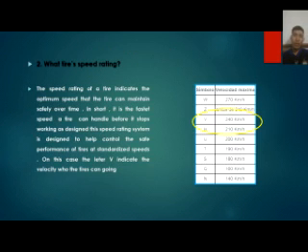Question number 2. What is a tire speed rating? The speed rating of a tire indicates the optimum speed that a tire can maintain safely over time. In short, it is the fastest speed a tire can handle before it stops working. This speed rating system is designed to help control the safe performance of tires at standard speeds. In this case, the letter B indicates the velocity at which the tires can go. In this picture, B is 214 km per hour.